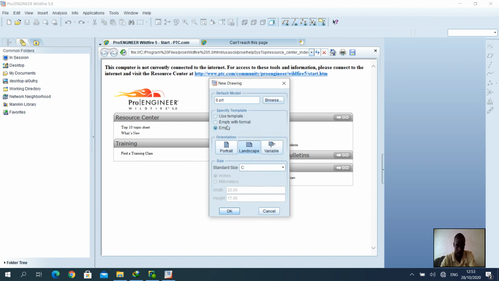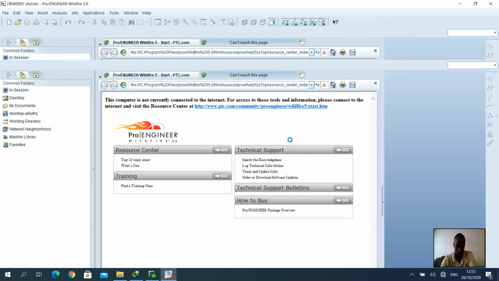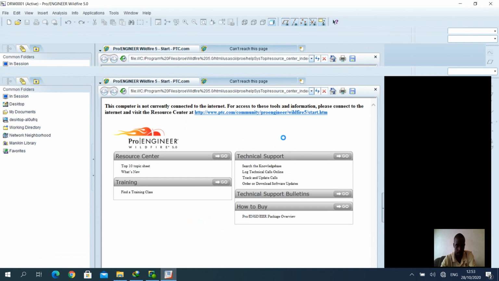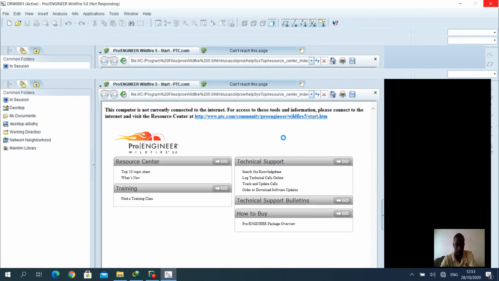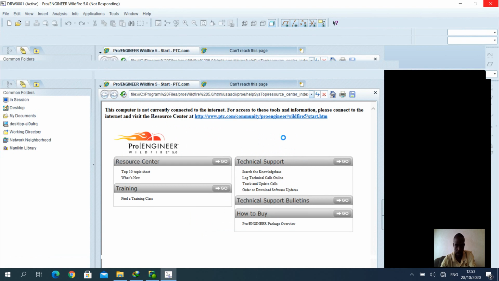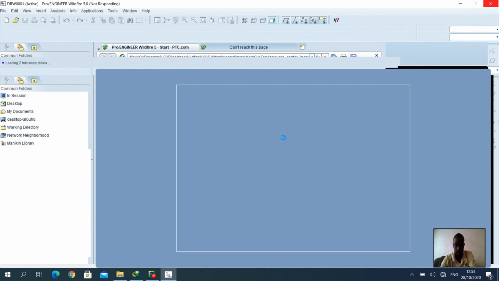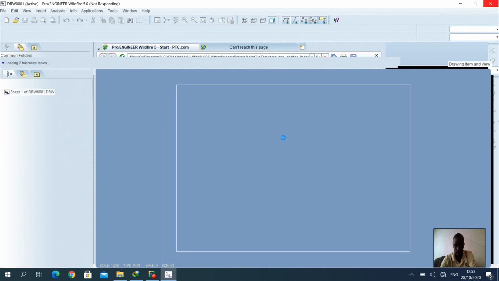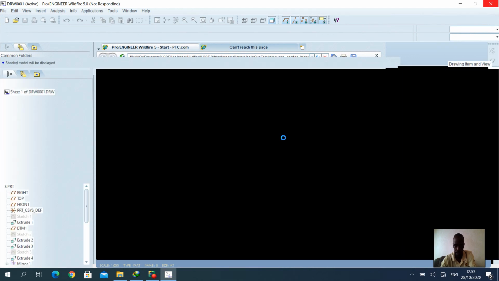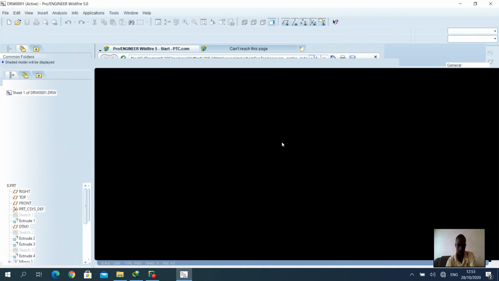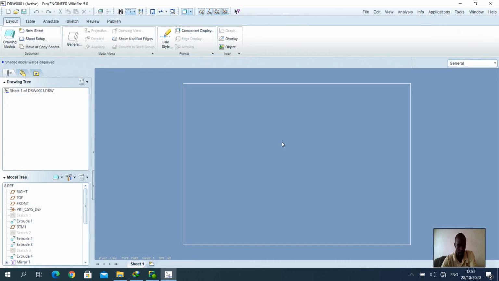and then we're not going to be specifying any template but changing the size of the sheet from the C that has been given there to A3, and then I'm going to be clicking OK. It will take a little bit of time to initialize the next window, but we're going to be patient with it. Alright, now it looks like we are almost done with the initialization of the drawing window. And there we are. Now this is the A3 sheet.